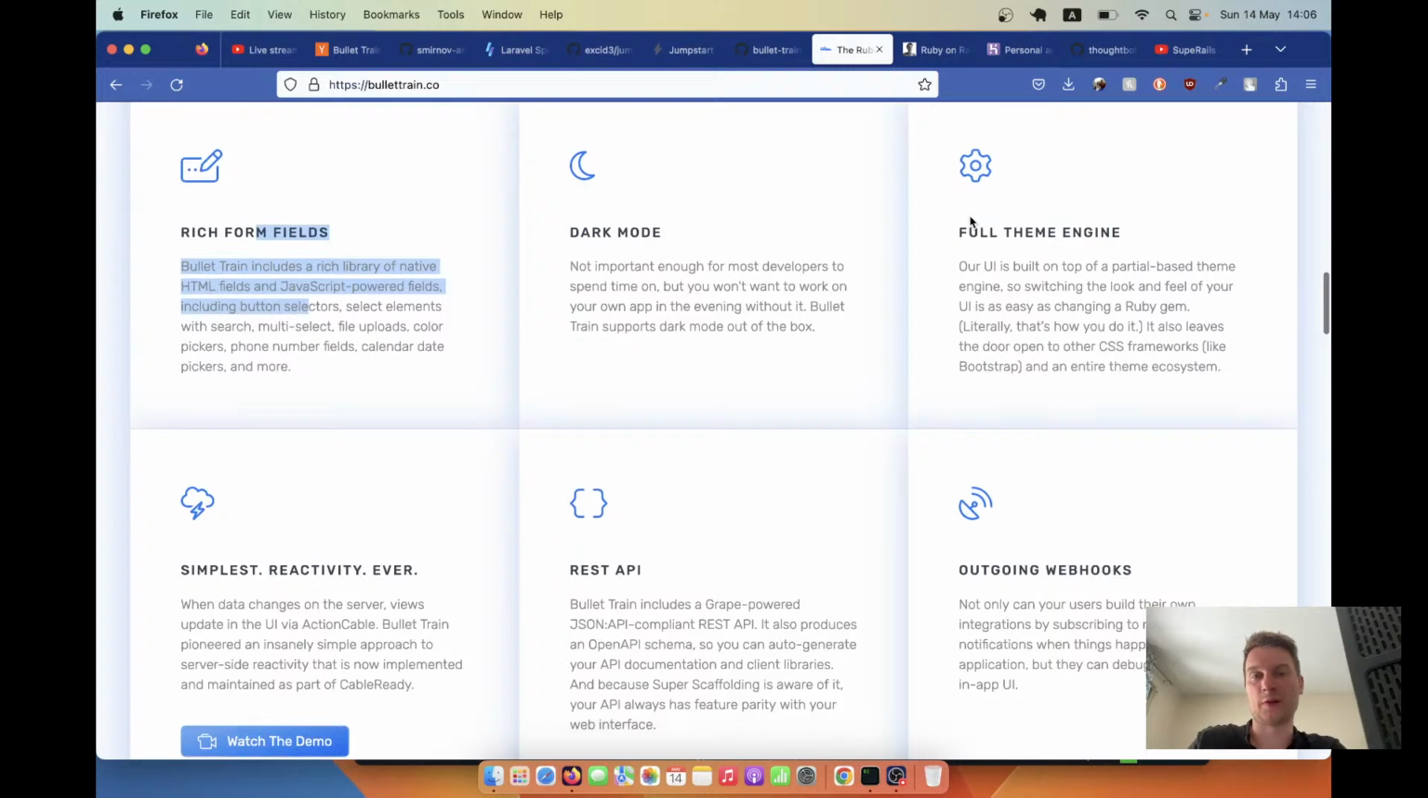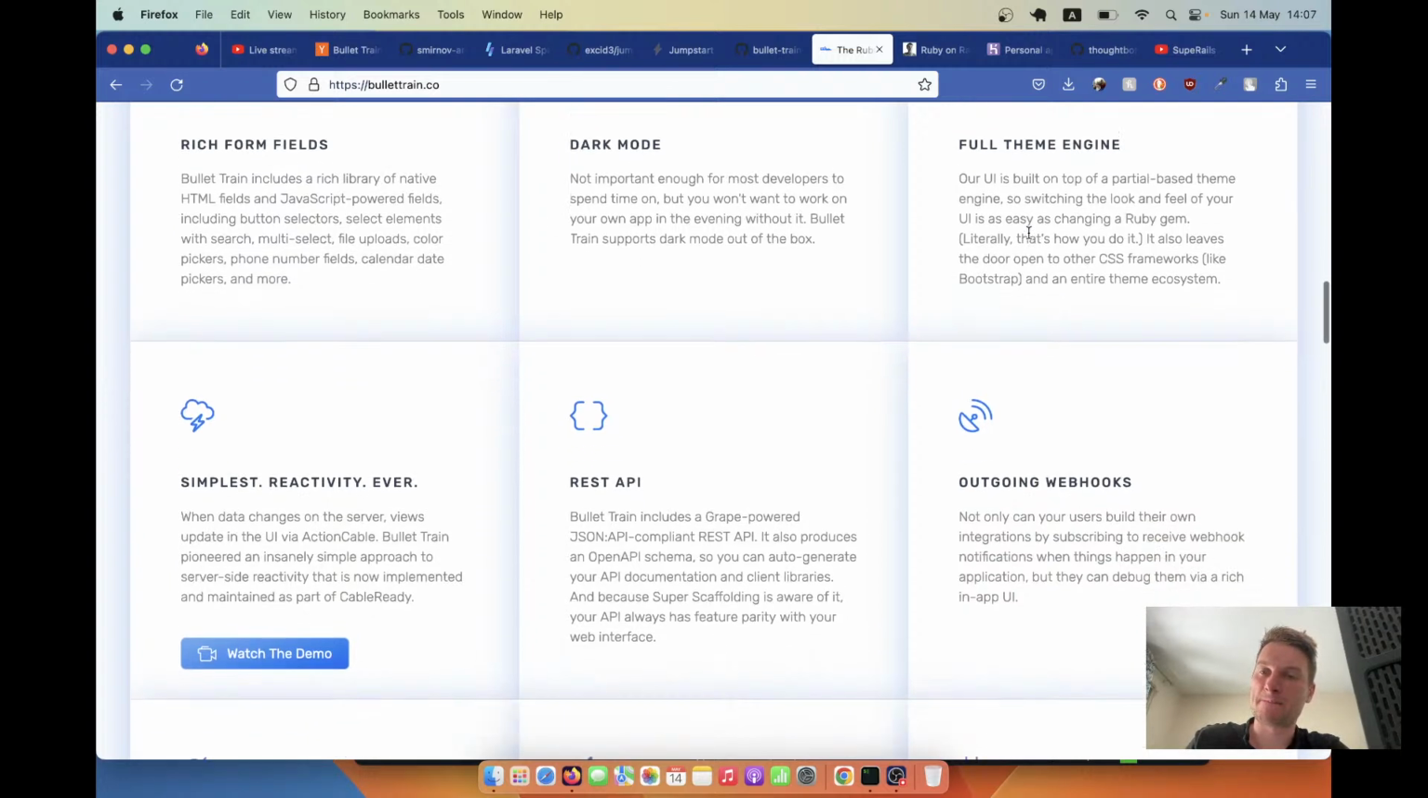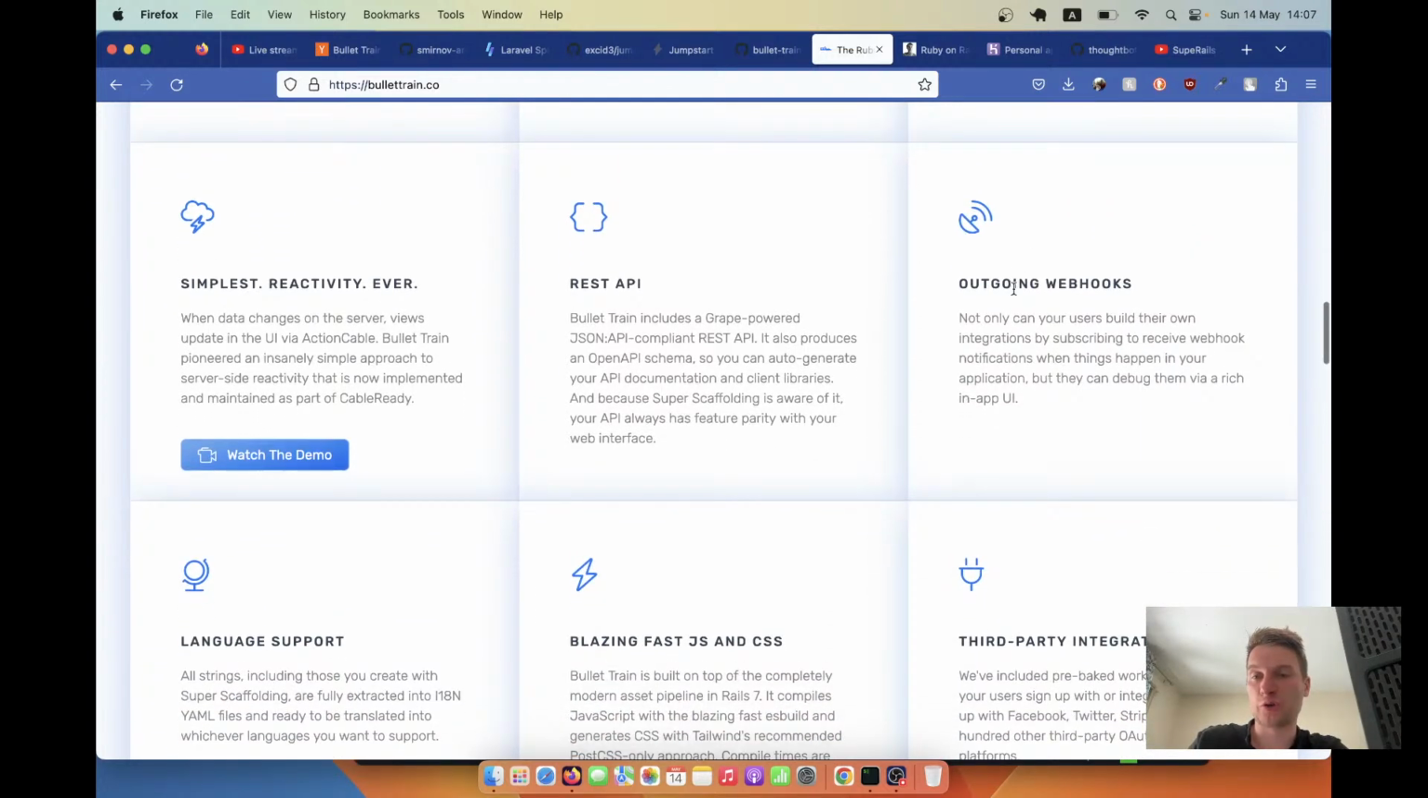Dark mode, well, it's like a Tailwind thing. It's like a CSS problem to solve, I would say. Theme engine, outgoing webhooks. It's also a feature that you would not always need, but it's good to have. Actually, I was also planning to make a separate video about how to create incoming and outgoing webhooks. Then there is some kind of basic API, so you don't have to reinvent the wheel when creating an API.